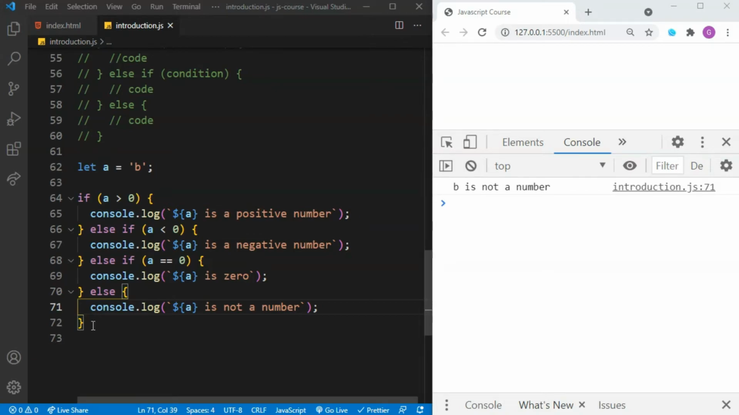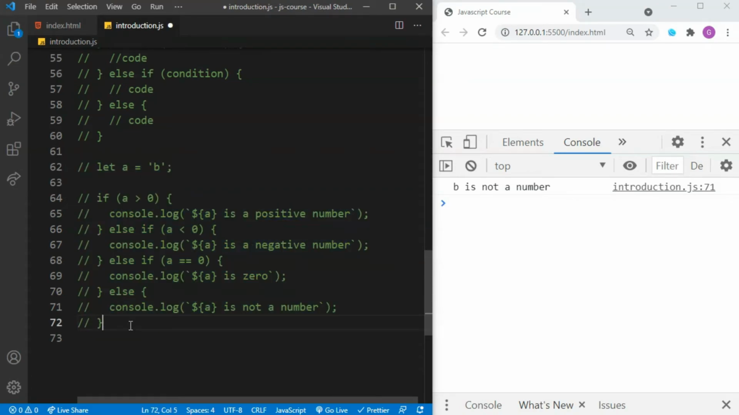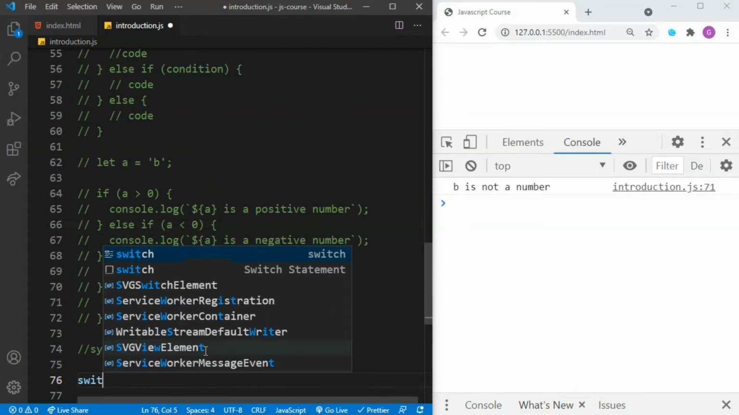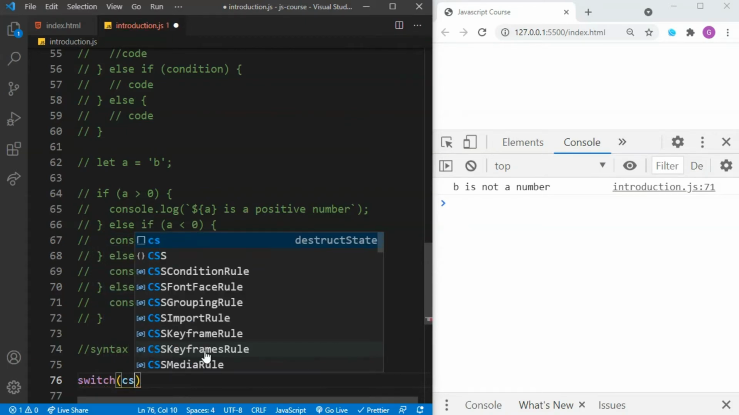Let's see the syntax so that you can understand it better. I will say here syntax of switch. Obviously it should be in comments. Okay, it starts with switch. It's gonna look for a case value.